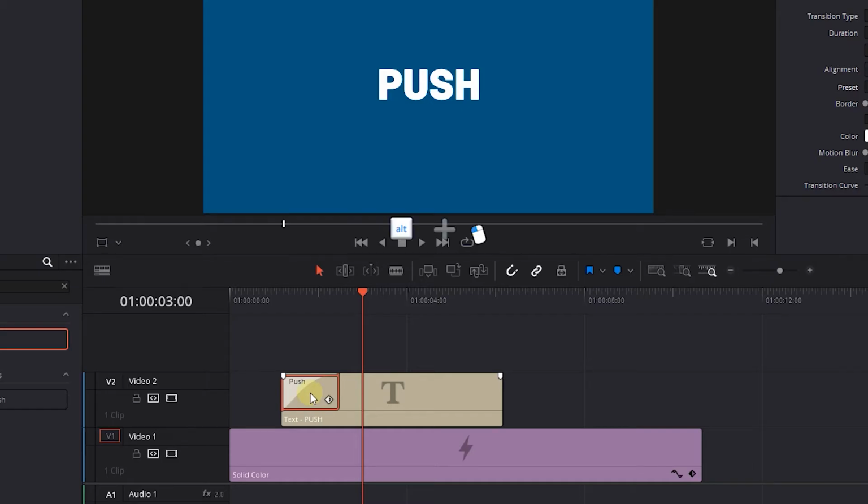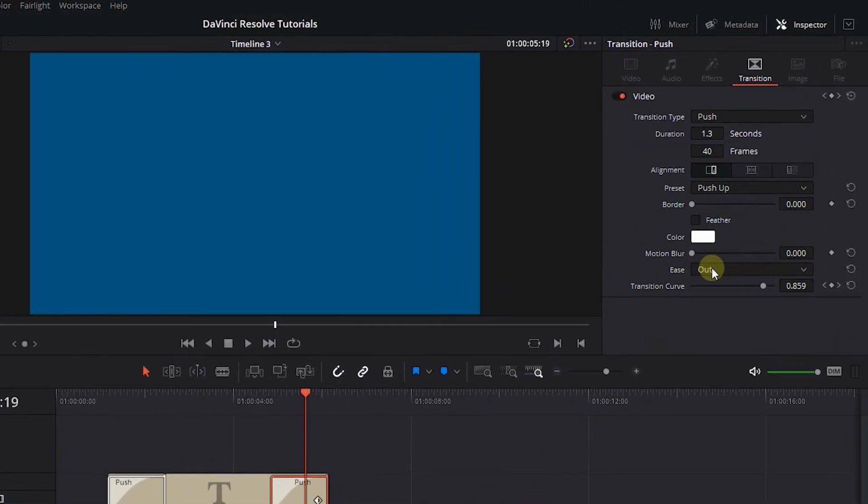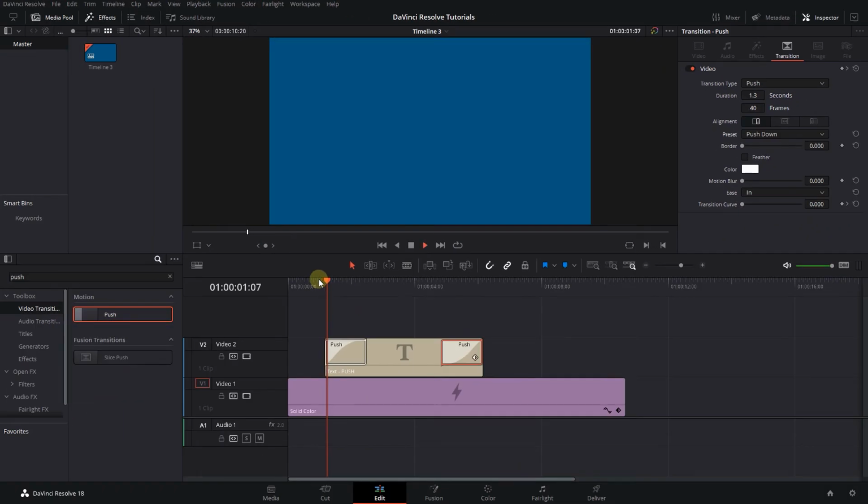Hold down the Alt key, drag the transition, and drop it to the end of your text. Select the new transition, set ease to in, and change preset to push down. And now we have a nice smooth push in and out text transition.